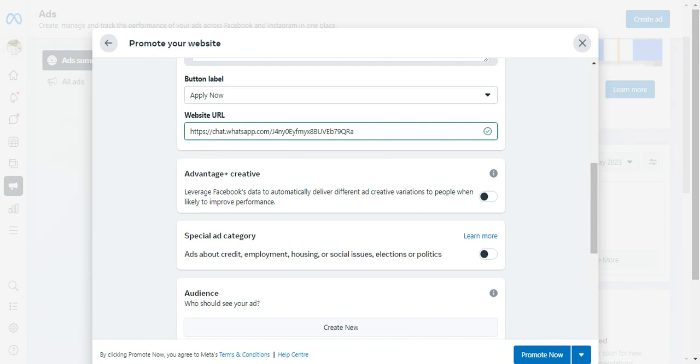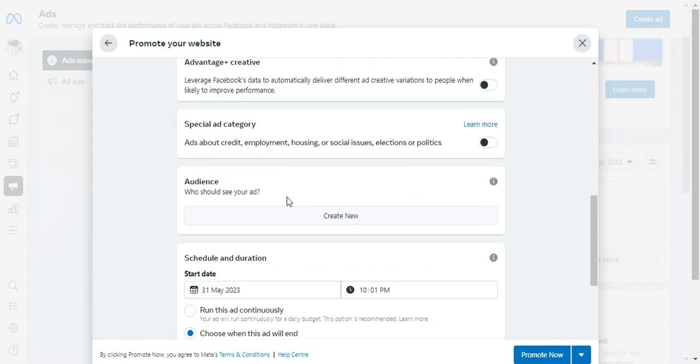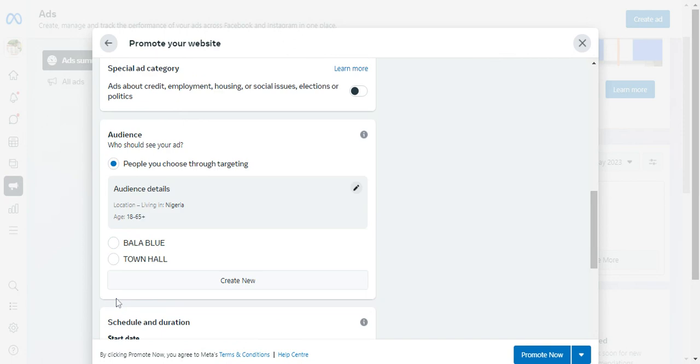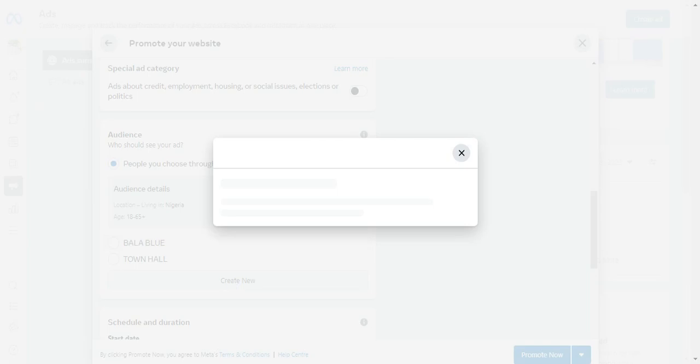Now here we have audience, and here is where to create a new audience. These are two audience sets I have already created, but for the sake of this course, we will be creating a new audience afresh.